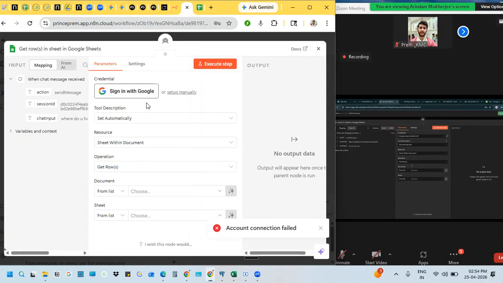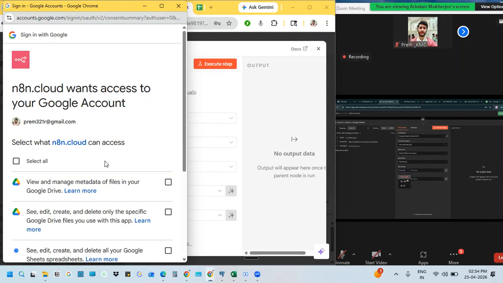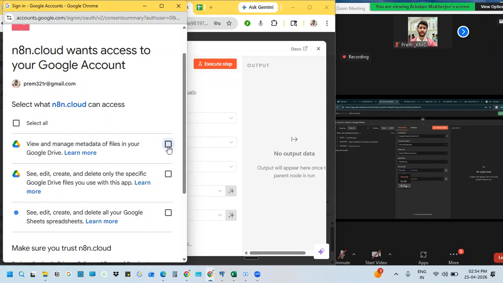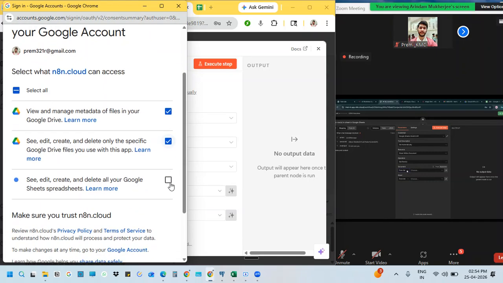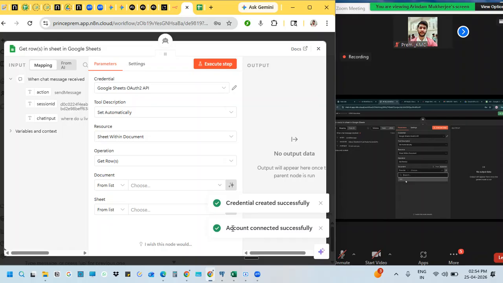Once you sign in, there will be an option for document. Now, you can choose from list, from URL, or by ID. I am going to choose from list since I have created my own sheet. So this is the sheet. I would have that option from list, so I can select from n8n. So I have that sheet.